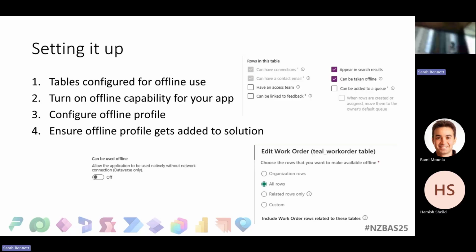Then we configure our offline profile. When you first turn it on, there's an auto-generated profile. But I would suggest that you create your own custom profile, because the auto-generated profile isn't supported for ALM. You can't put it into your solution. So you're going to want to configure a custom offline profile, and then make sure that you get that offline profile into your solution.